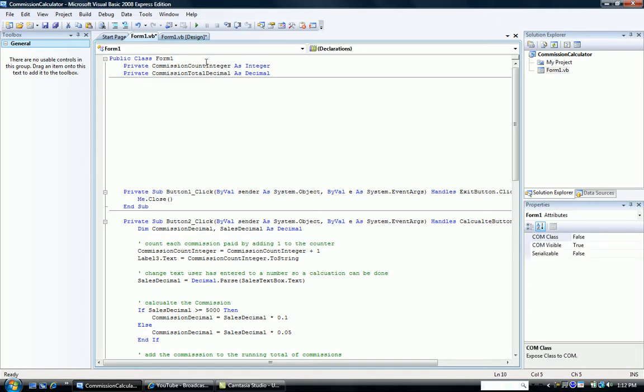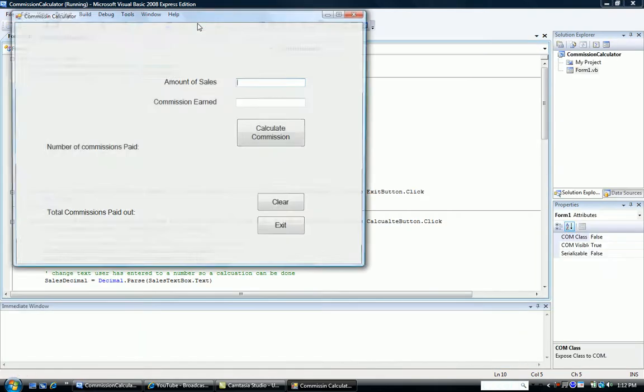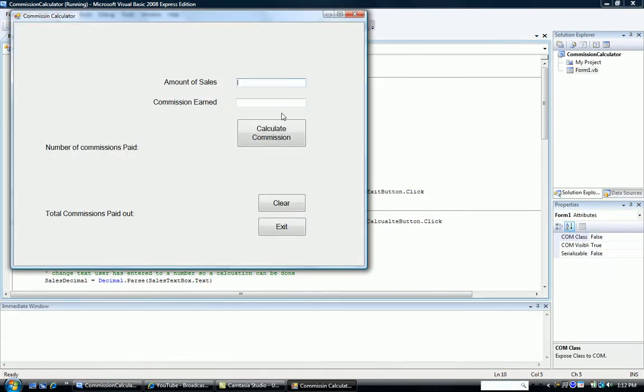All right, now let's run it again. See if it works this time. All right, let's start off with our first salesperson at $7,000 sales. $700 commission, that's correct. One commission paid out. Clear that out. Go to our second salesperson, $5,000 worth of sales. Calculate the commission. We have now two commissions paid out, and now our running total or accumulator is correct. The previous $700 plus this $500 equals $1,200.